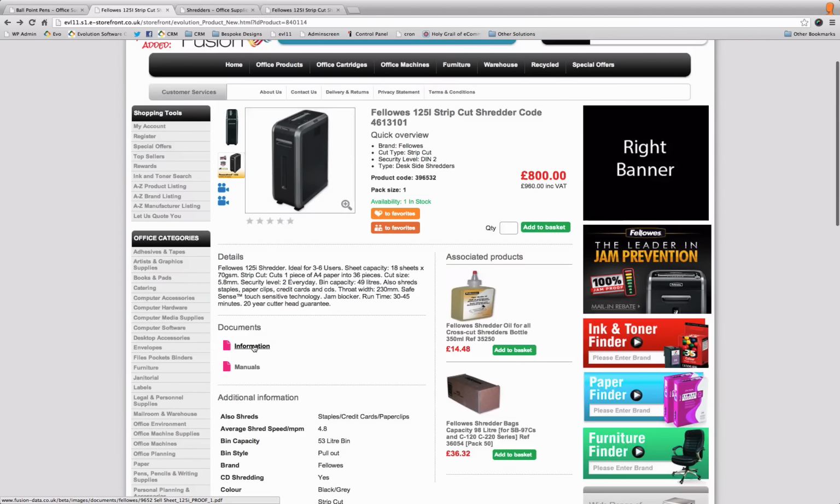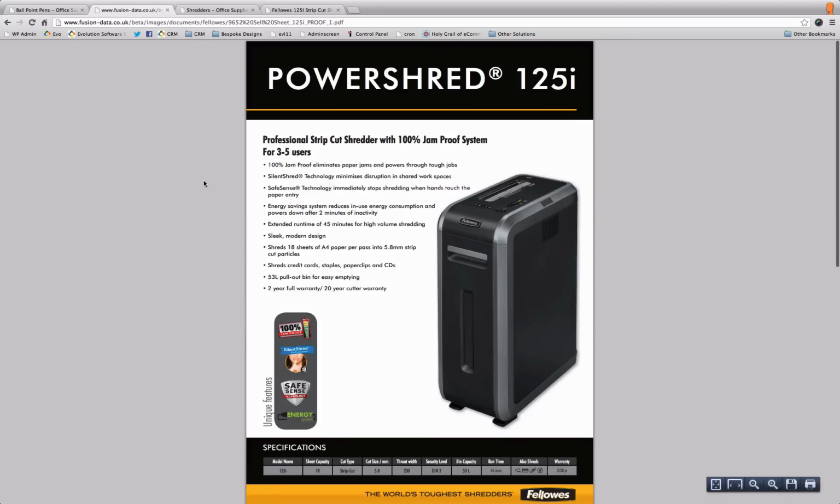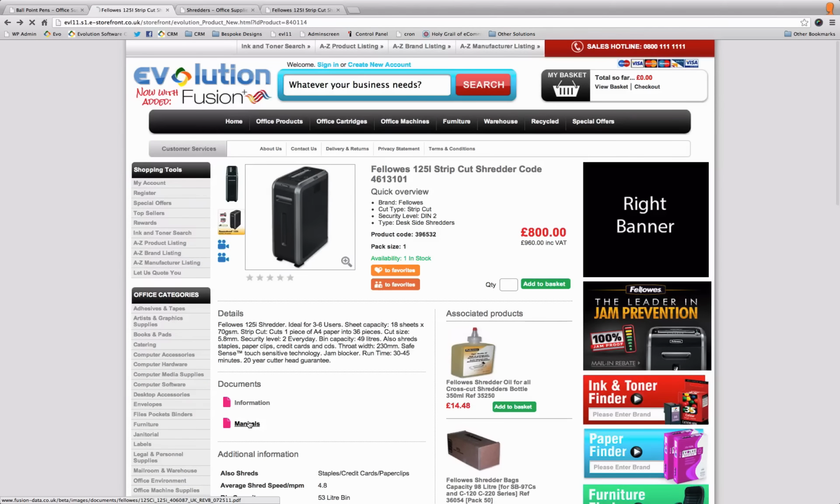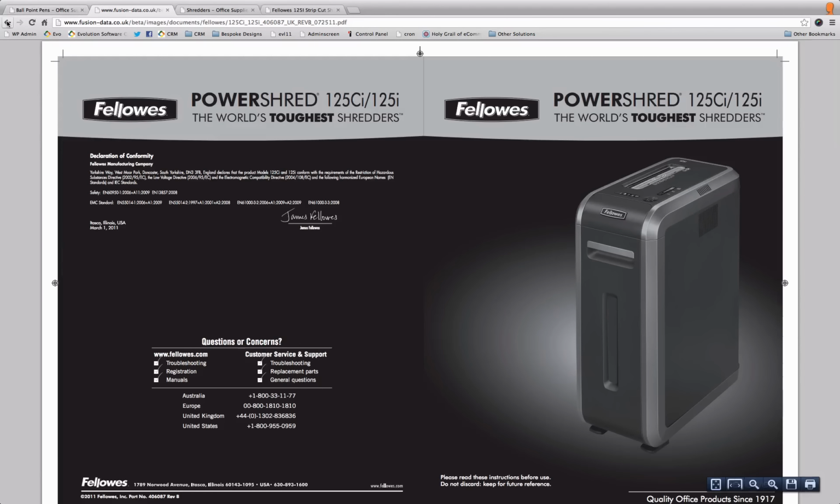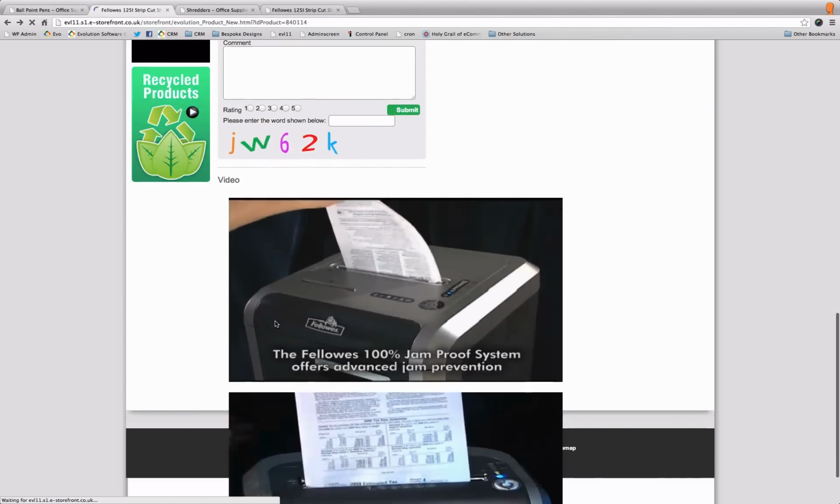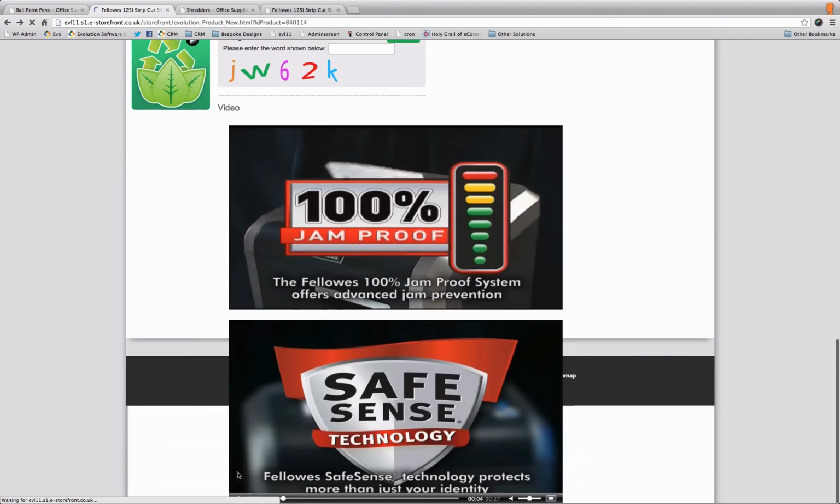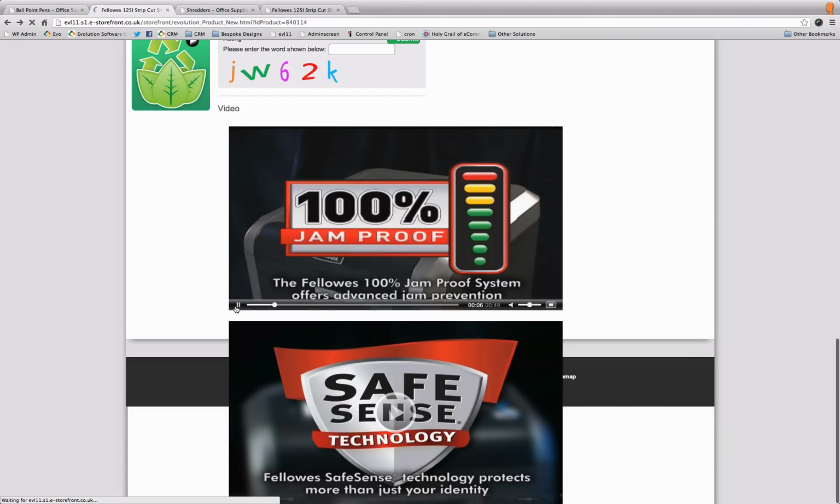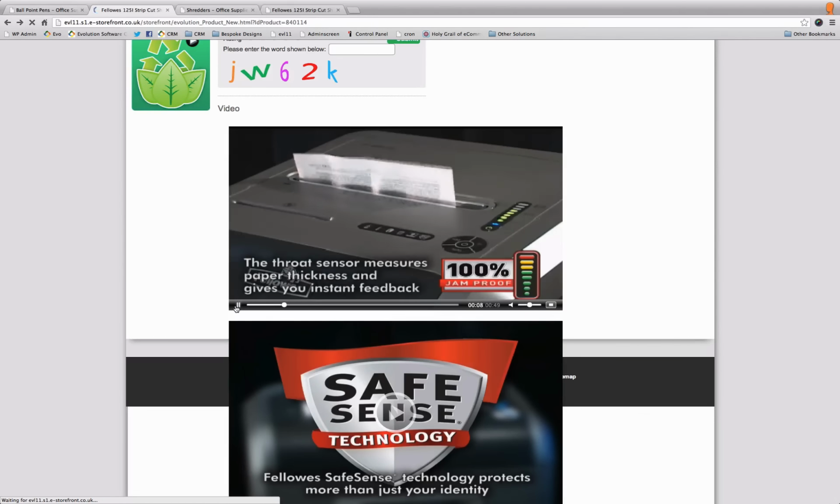We've got the document section here, so we can click on that and it'll take us through to the PDF file that Fellows supply to go with this paper shredder, and then also the manual that goes with it as well. And if we click back, we've also got a video, or two videos, on this product. Great video.